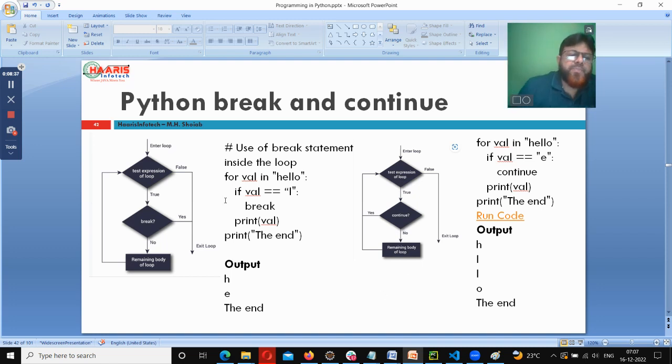You could see here, break will skip the remaining body of the loop and exit. In case break is not called, the remaining body will get executed. If break is called, then immediately it exits the loop. Whereas continue, if continue is yes, then the loop continues, it does not go to the exit. If no continue, it will run the remaining part of the loop and then get executed. So let's see this in action.